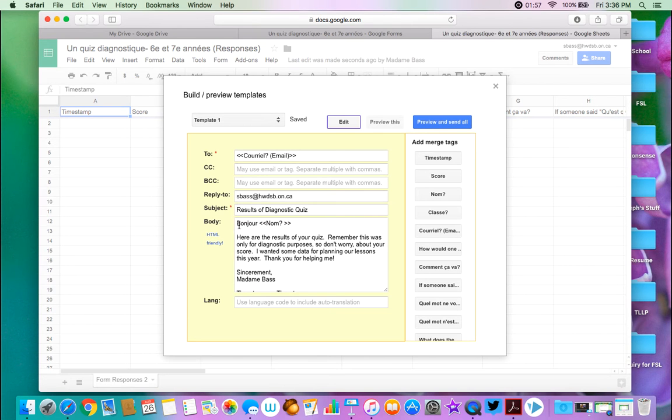And then you can change the body of the email to say whatever you want. So here it says bonjour, then the name, so that it's personalized because I have their name. Here are the results of your quiz. And I am telling them that it's just diagnostic. Thanks for helping me. And then sincerely. And this is where you can put different parts of your data in here. Now, I don't want the students to go through all the questions, so I'm just going to put the timestamp when they took it and their score, and that's it.